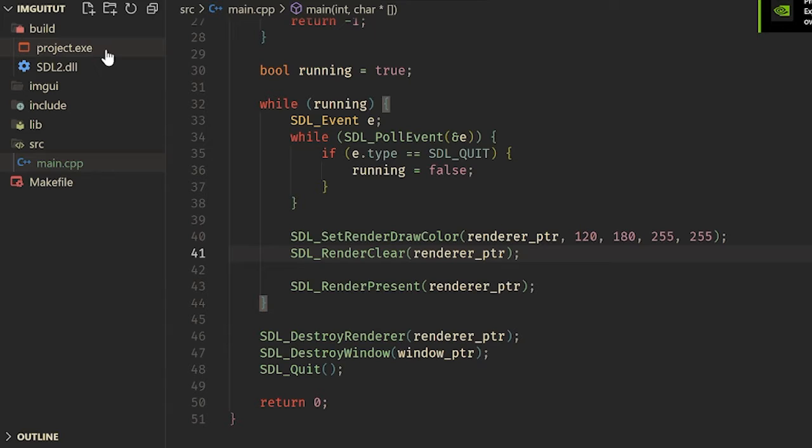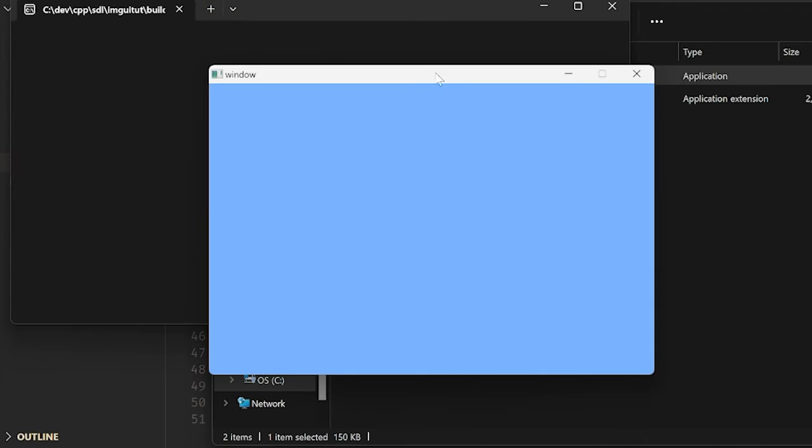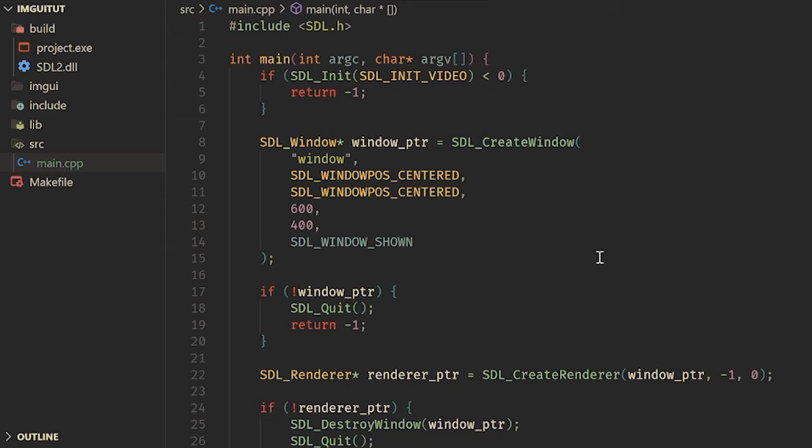You'll also notice that your exe is located in this build folder, which is really cool. You can open it in a file explorer, double click on it here. And look at that, you have like an actual real project. It's really cool stuff. That was a lot of information all at once.